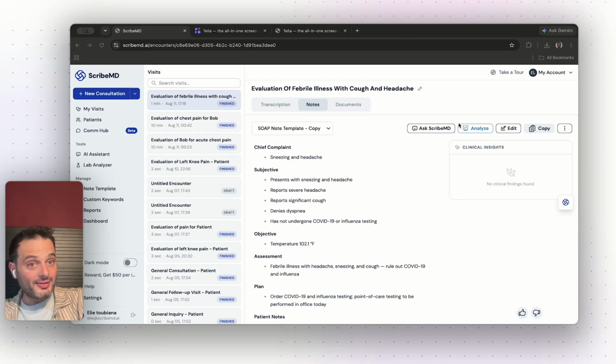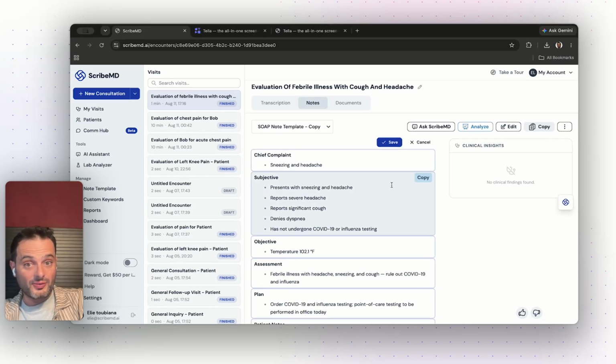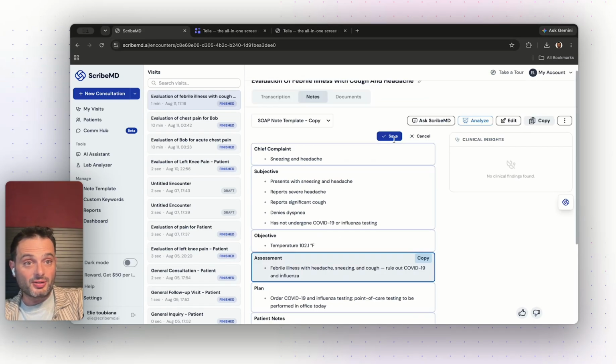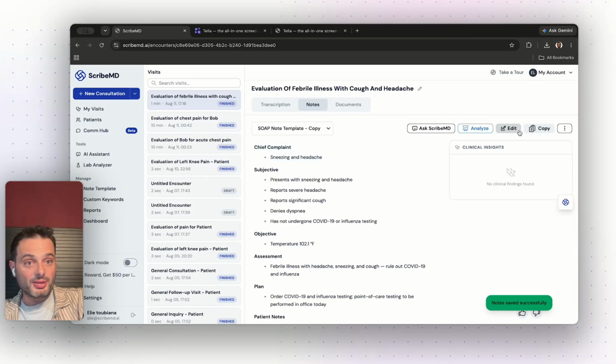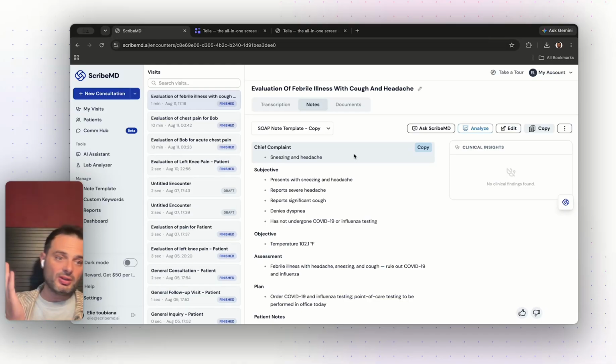And you can obviously edit the note here. If you have it on your phone, you can edit it on your phone. And then when you feel good about it, you can copy and paste it wherever you want. One thing that's very important: we are obviously integrated with EHRs, and that's true for almost every AI scribe these days. The EHR integration is pretty wide, at least for ScribeMD. We are integrated with over 50 EHRs.